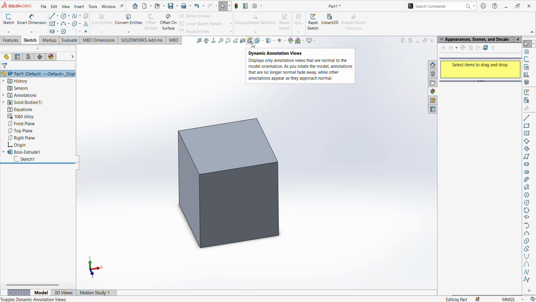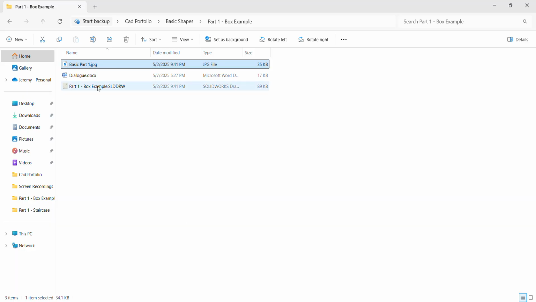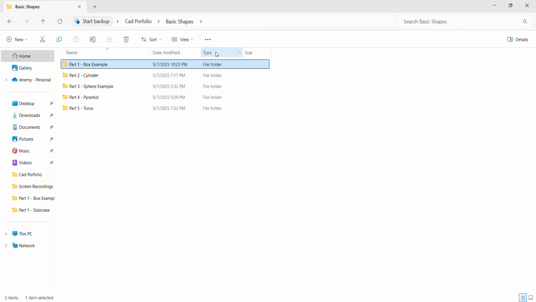All right, be looking out for the next one. I believe what I have set up is, for basic shapes, a cylinder. So we'll do that next.